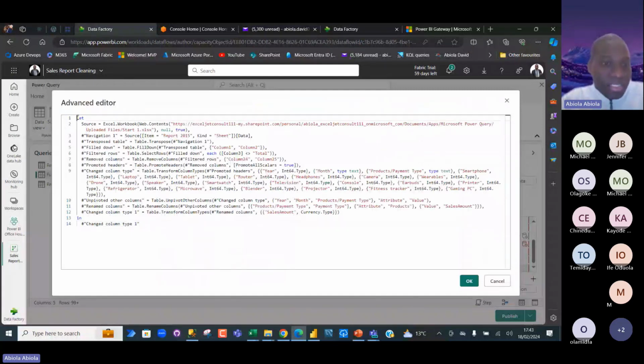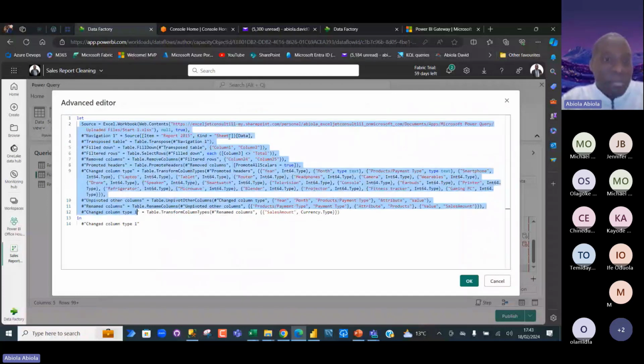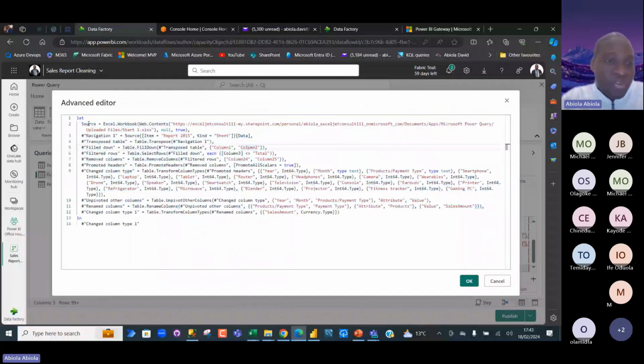Now, basically, we have the let that defines or undoes so many steps in the Power Query. So we can see all the steps. The first step is the source, getting the data from the Excel.Workbook and so on. Now, in order to speed things up, I'm going to actually delete this part of the code.